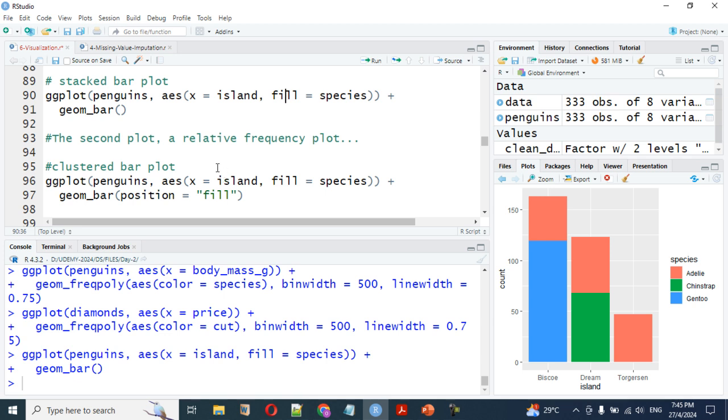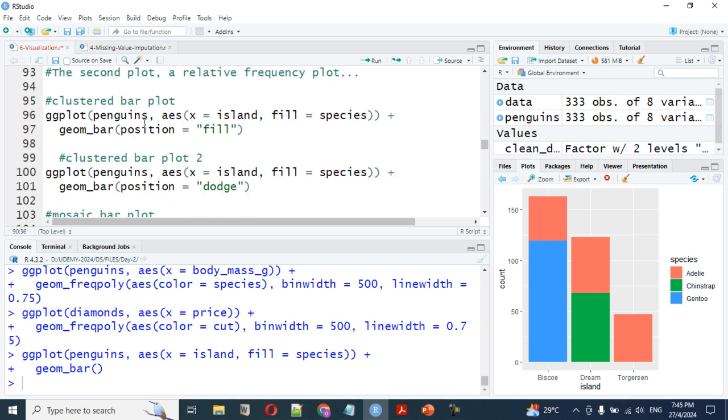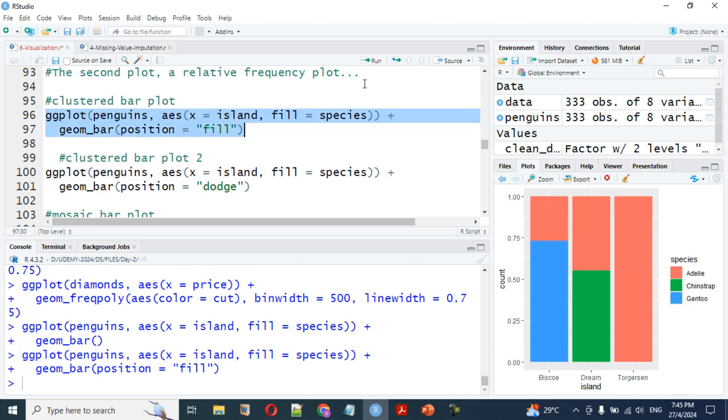So if we run this line, let's say we run by species now, let's run this cluster now. You can see what I'm talking about. All right. So the first plot shows the frequency of each species of penguin on each island. You can see the position of the fill here.